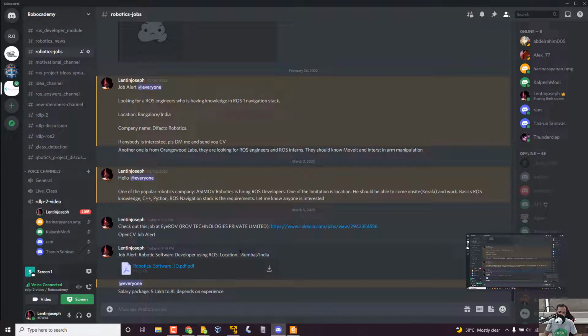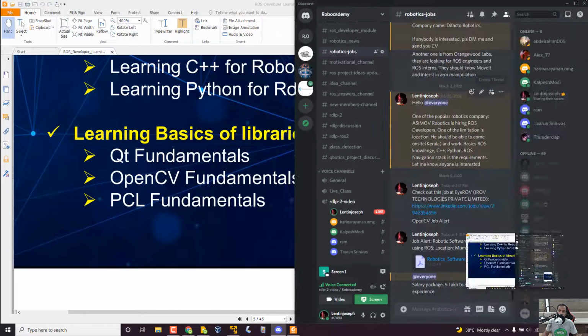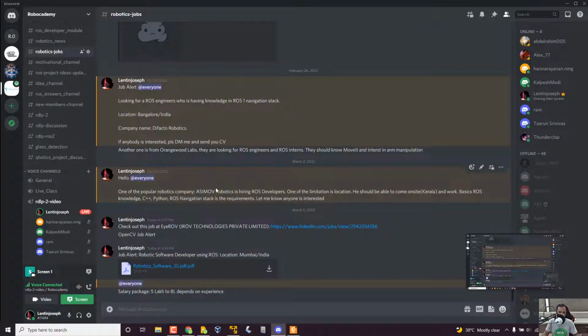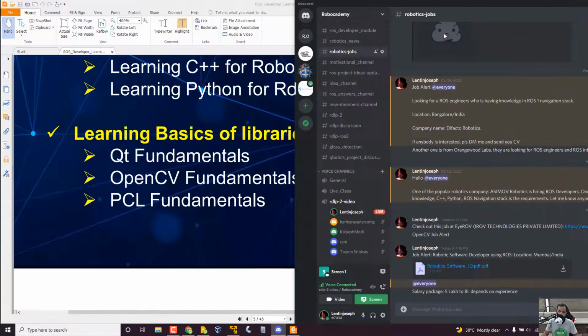This company I personally know. They actually sent me this requirement, so they are looking for a ROS developer mainly, and the requirement is mentioned in this PDF. The package is based on experience, ranging from 5 to 10 basically. So these are the two new job opportunities that I have. And I also mentioned Asimo Robotics, they are also looking for ROS developers.